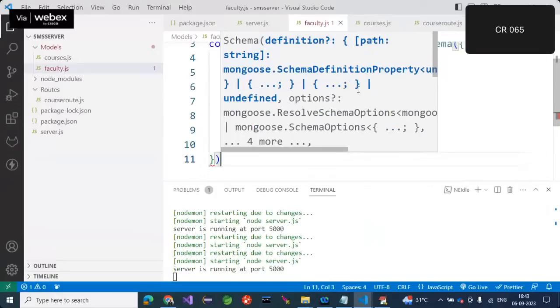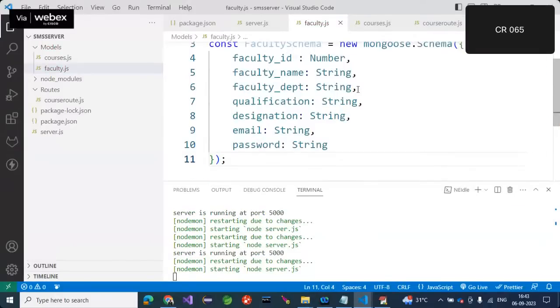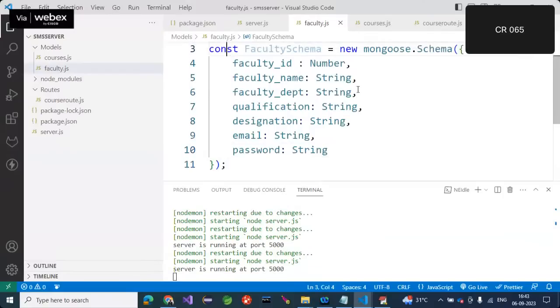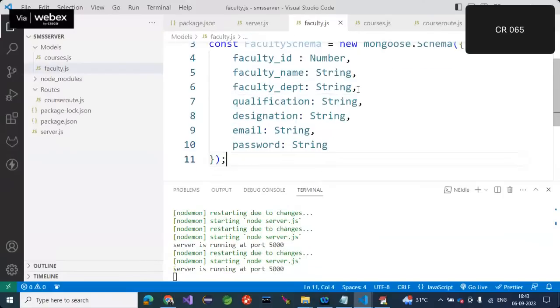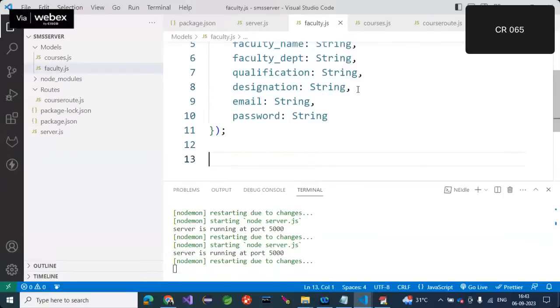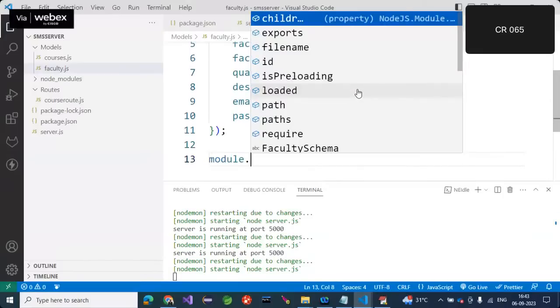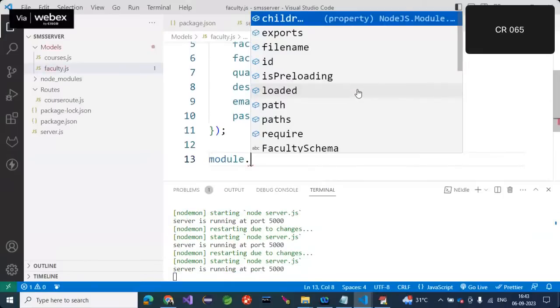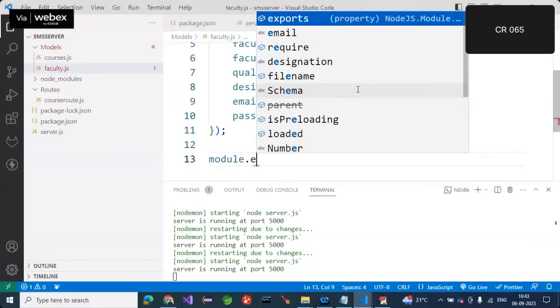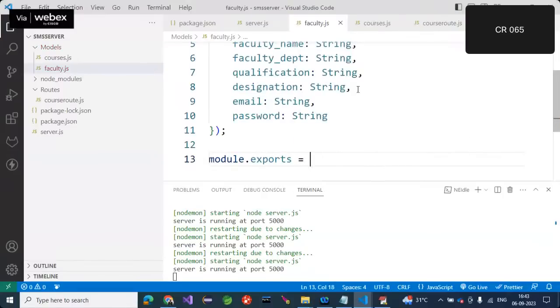Semicolon. Once it is done, this is my schema object, right? This has to be exportable, otherwise it is not possible. So module.exports. What do we have to write? Exports, I told you, right? Exports equal to using the mongoose object.